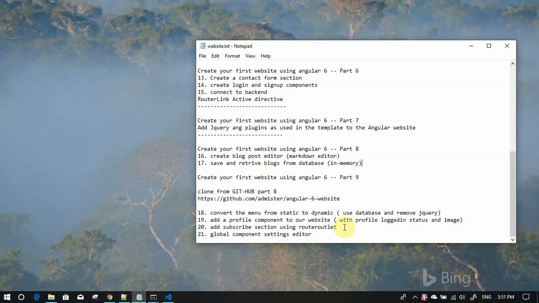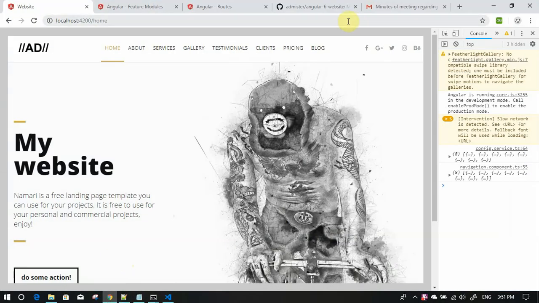Continuation to the last video we created, wherein we added the menu section and converted it from a regular jQuery menu to a menu which is dynamic, completely in Angular way, and linked it with the database. Now we'll be adding a profile section component to our website. So this is how the website looks like right now.